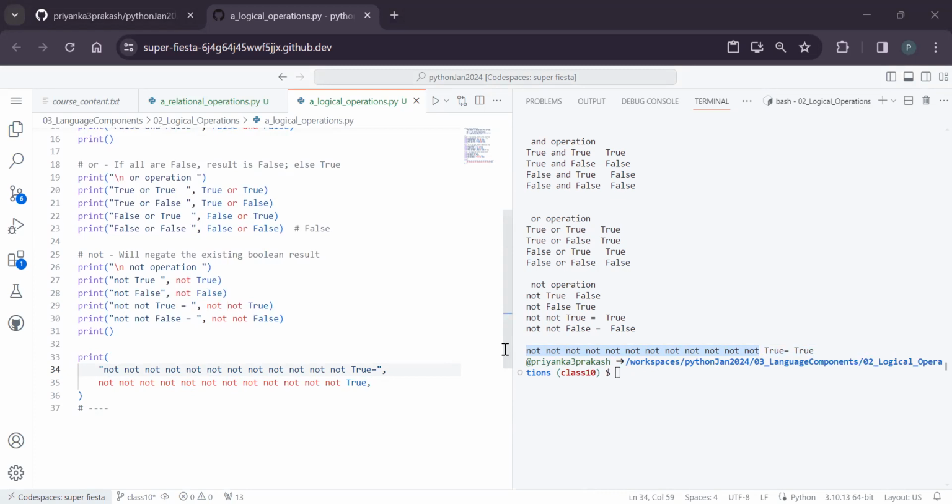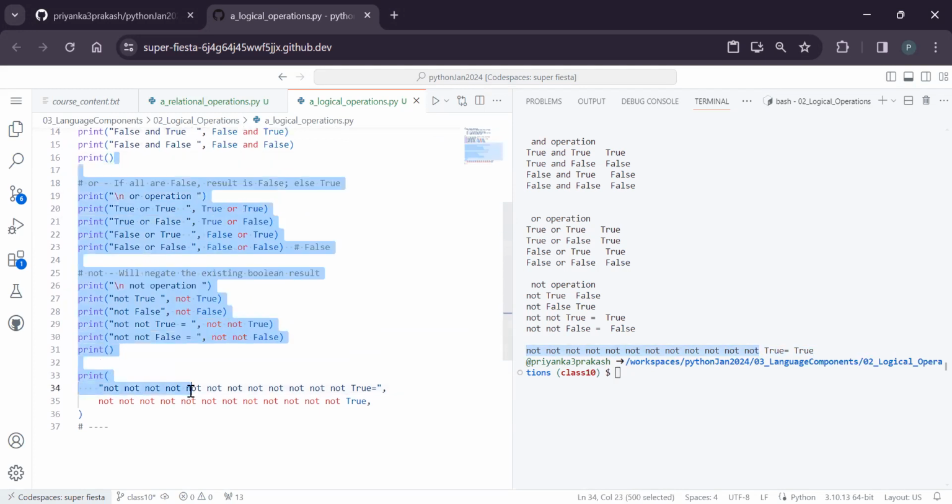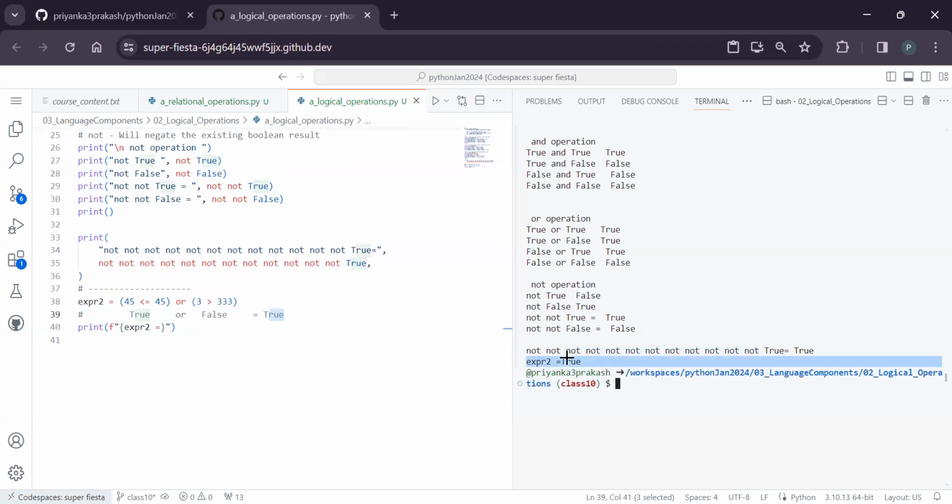Now coming to the real-time use cases where these logical operations will be used. Will we use true and false every time? No. What we do in real time is some checks, right? If 45 is less than or equal to 45 and 3 is greater than 333, I wrote two conditions. Then it will check individually whether each condition is true or false. This condition is true, yes. This condition is false, and we need to do an OR operation. OR means at least one of them true, result is true. So if you execute it, did you get the true result?